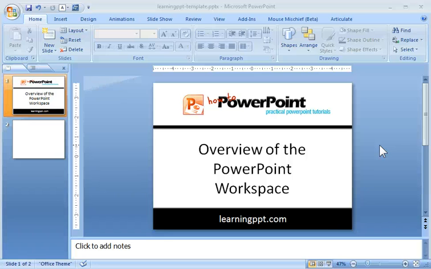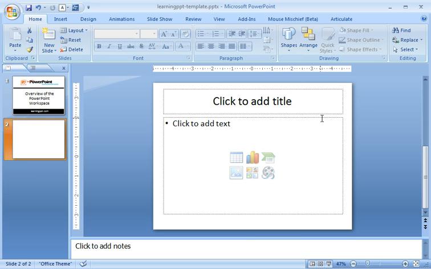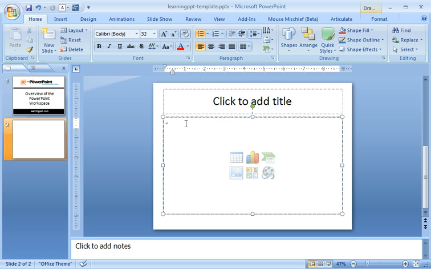All right, so let's do a quick overview of the PowerPoint workspace before you start building e-learning or PowerPoint slides. Let's go ahead and click on a blank slide here, and we're going to start with the slide area. So this is your slide. Typically in PowerPoint, the slides are going to have some sort of template structure. You can see I can click and add text here, click and add text here, and I can click on one of these icons to add content.